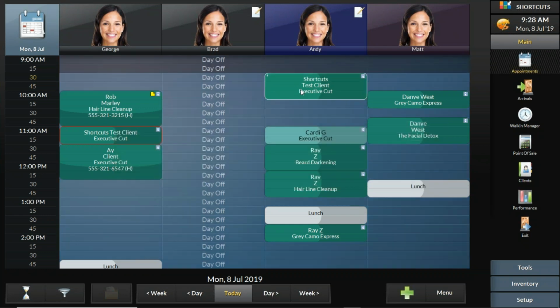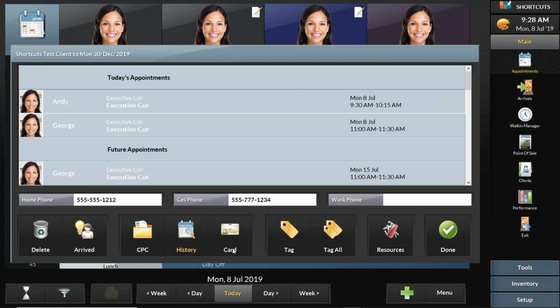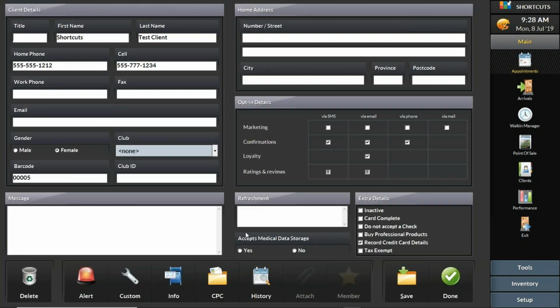So just remember, double click gets you to that history, but double click also gets you to the card. And the card allows you to update customer details. So contact number, emails, things like that. And on the right side, if you have a customer that wants to opt in or opt out of something, whether it's a confirmation, email marketing, or even getting a review, this is where you can opt them in or opt them out of that.